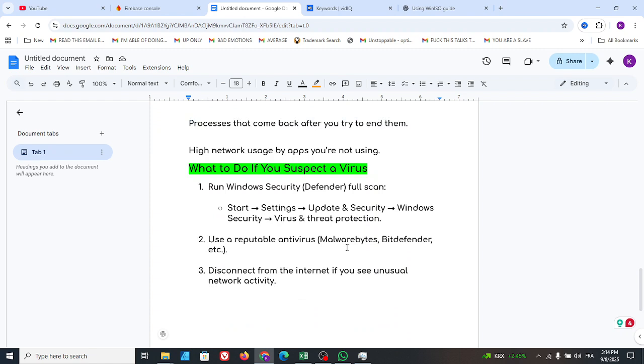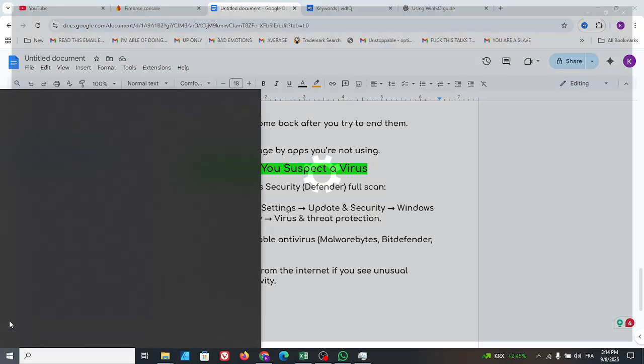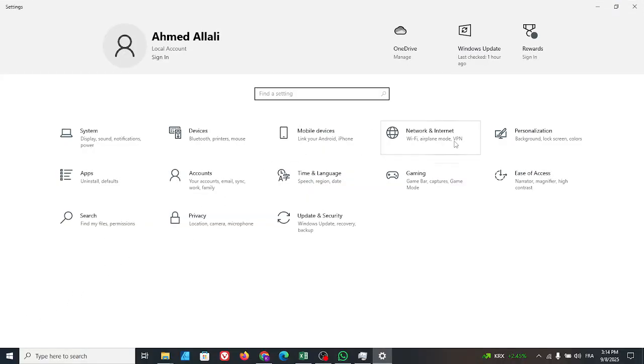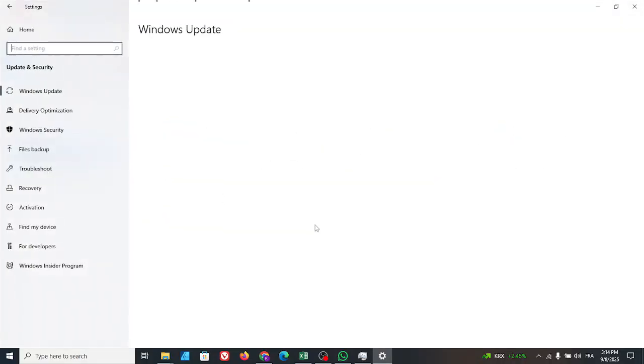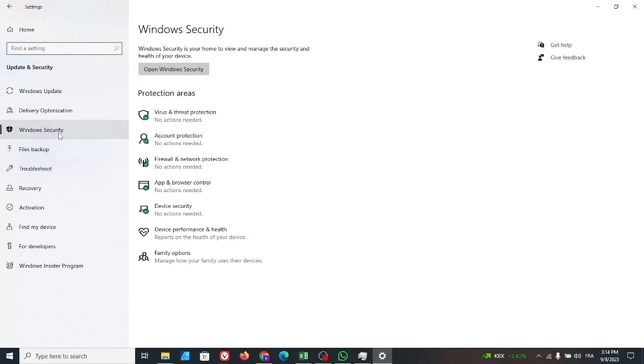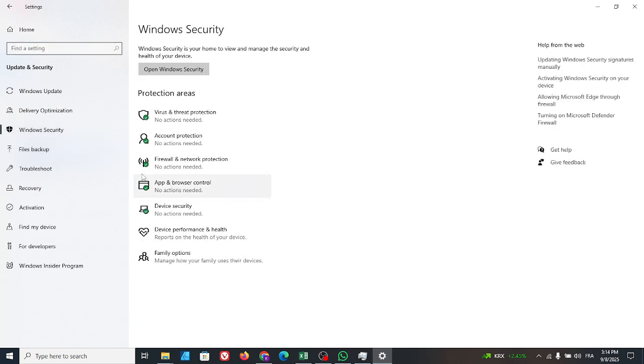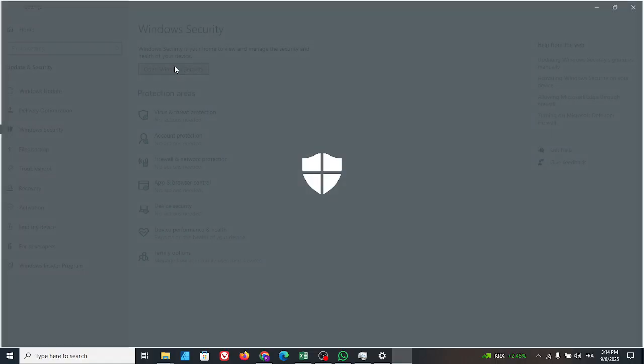Now what to do if you suspect a virus? If you think that you have a virus in your Task Manager, you want to run Windows Security Defender and do a full scan. You can do that by going ahead and clicking on Start, Settings. Once you click on Settings, click on Update and Security. Go ahead and click on Windows Security, then click on Open Windows Security.